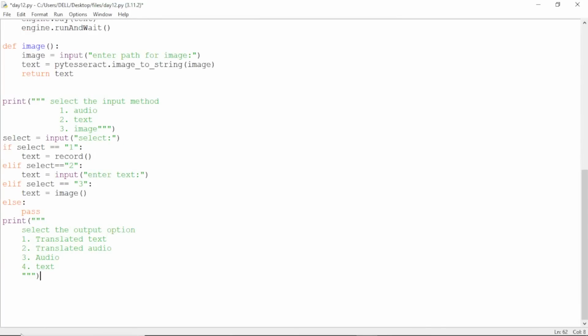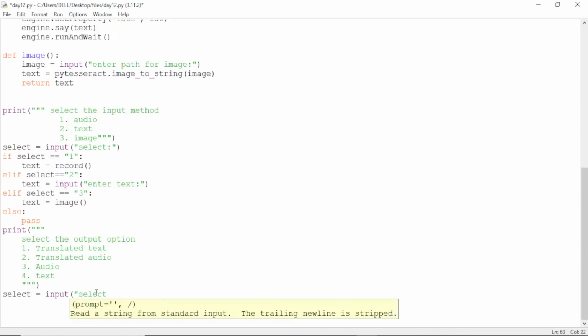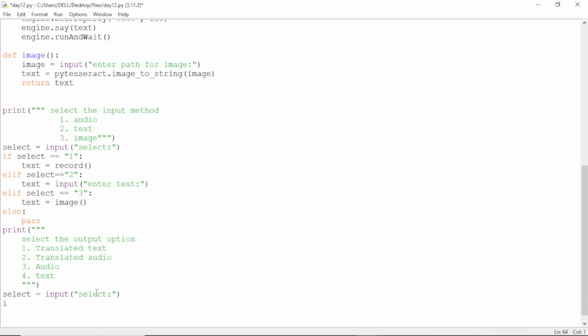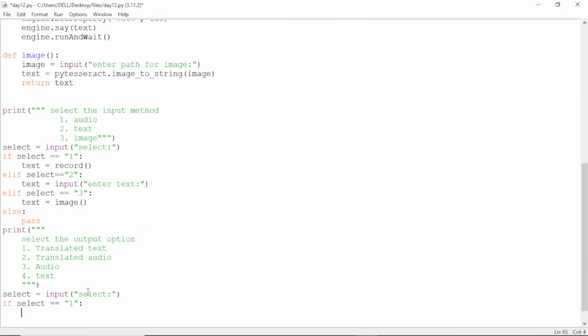So all those things will be done. He will be selecting some, right? So I'll create another variable known as select. Select equal to input, select the output option. If select is equal to 1, what is 1? Tell me guys. Translated text, right? I want the text alone. So what I'm going to do is, this one, trans text, I want to pass the text. We will be getting the text in any of these 3. So I'll pass the text inside. It is going to give me the translated output. Clear guys? Is it clear?